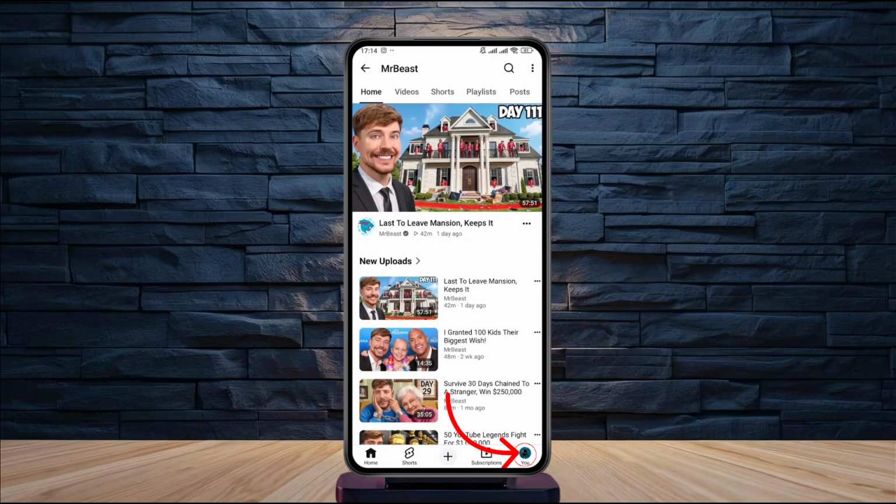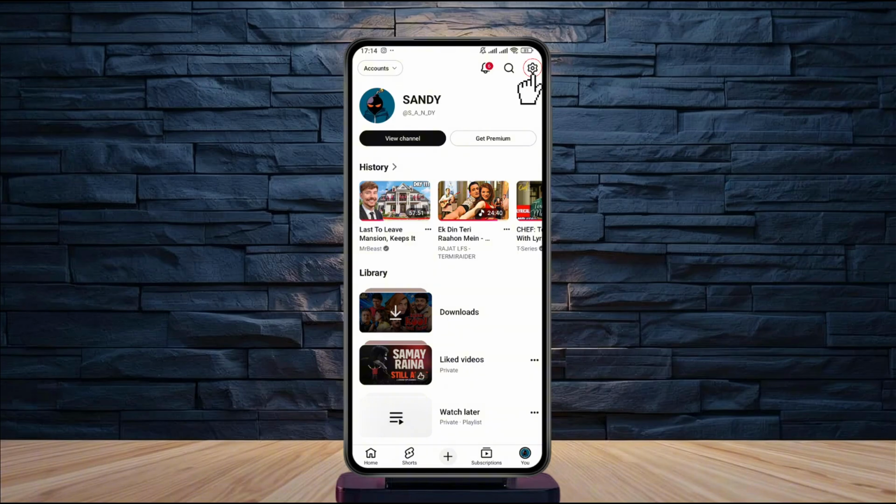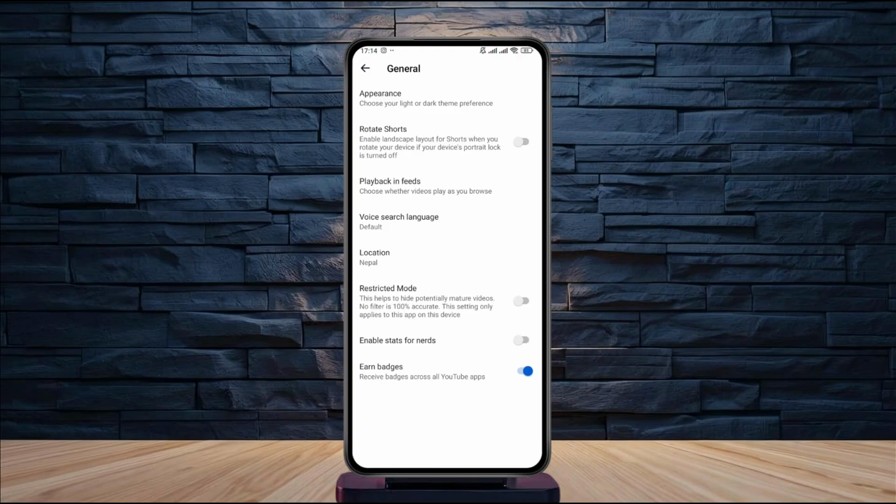Tap your profile picture in the bottom right corner. Now tap the settings icon in the top right corner. Tap General. Scroll down and look for Restricted Mode. Turn on Restricted Mode. This setting helps filter potentially mature or inappropriate content on YouTube.